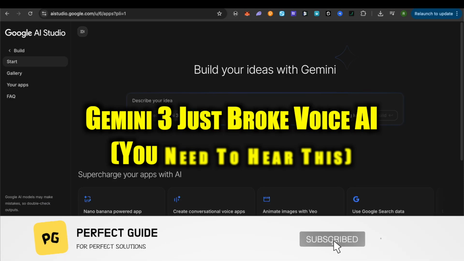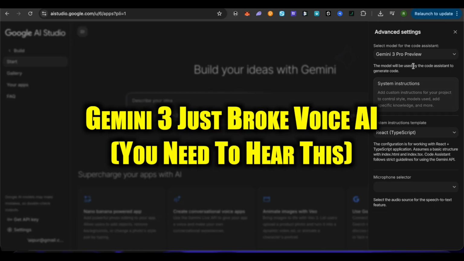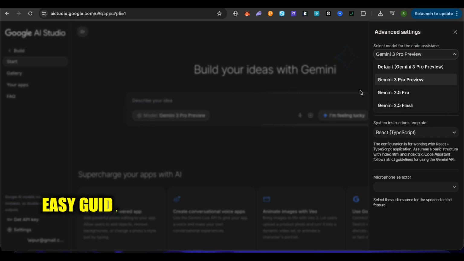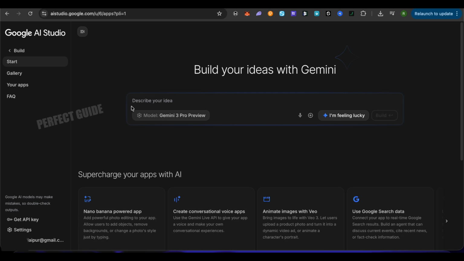Everyone is going crazy for Gemini 3 Pro preview as it provides something that was missing earlier. You can simply use it by going to the AI Studio of Google and switching to Gemini 3 Pro. By the way, this is the default version currently, so it would be quite easier for you to use it.